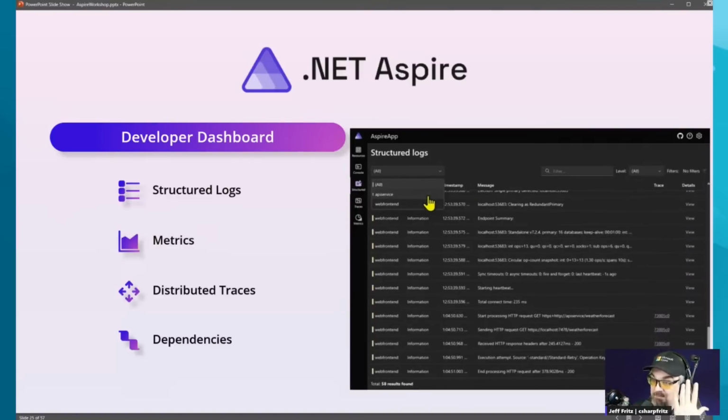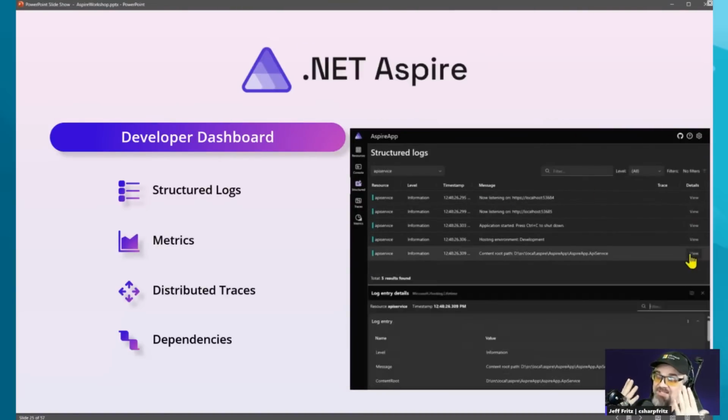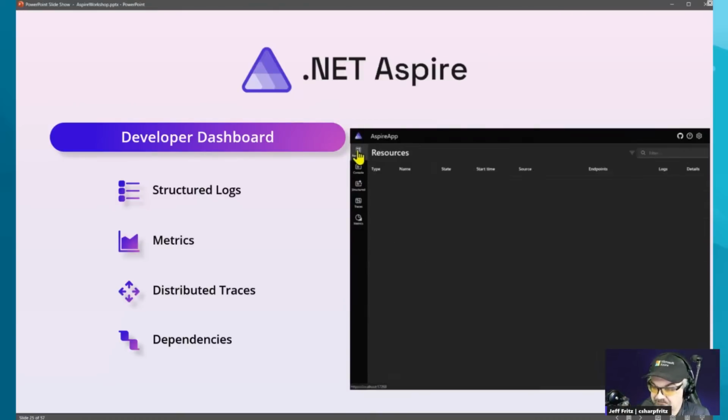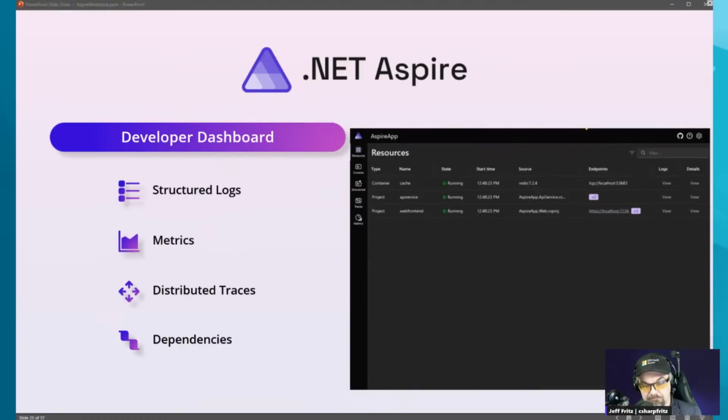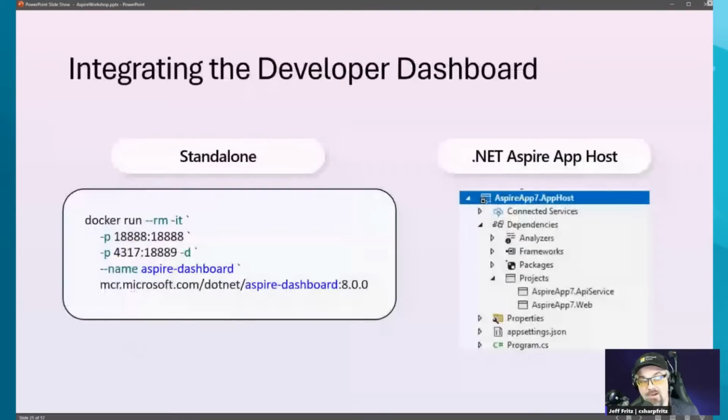Right now we have an API project and we have a web project. It's more than just those two projects. It's the system that includes connecting them together. All right. So you can integrate the dashboard into your own projects. There's a couple ways to do this.